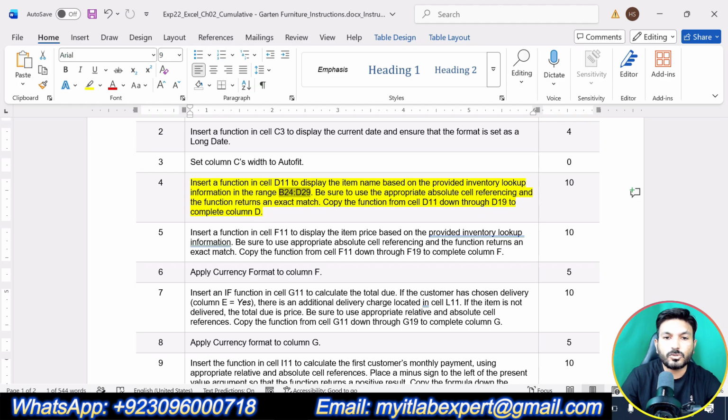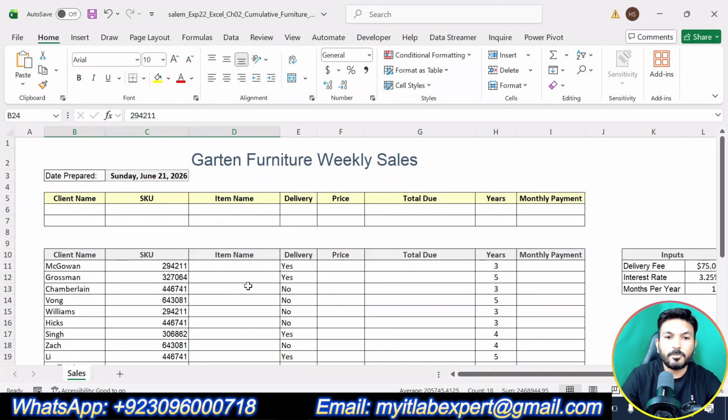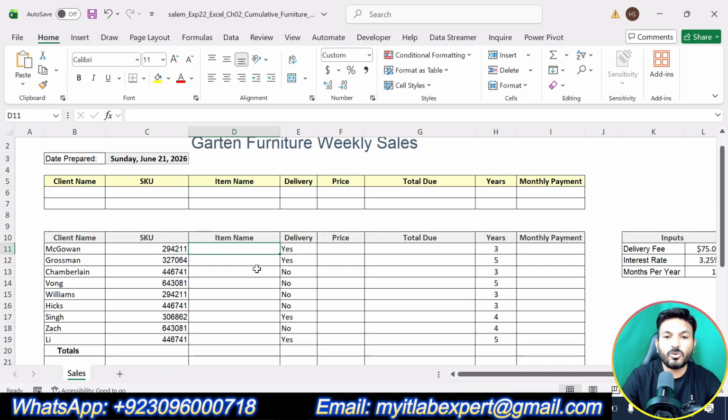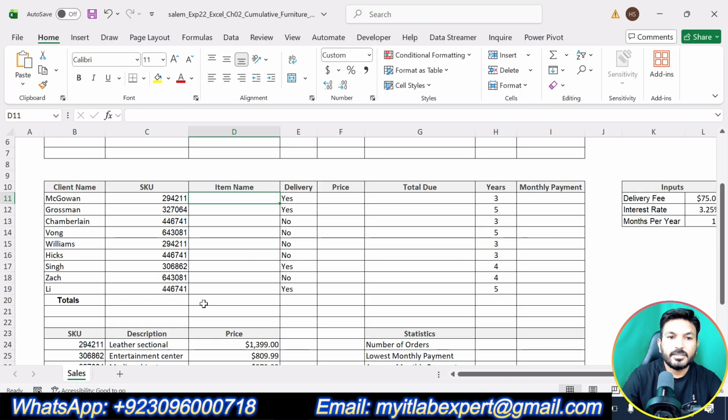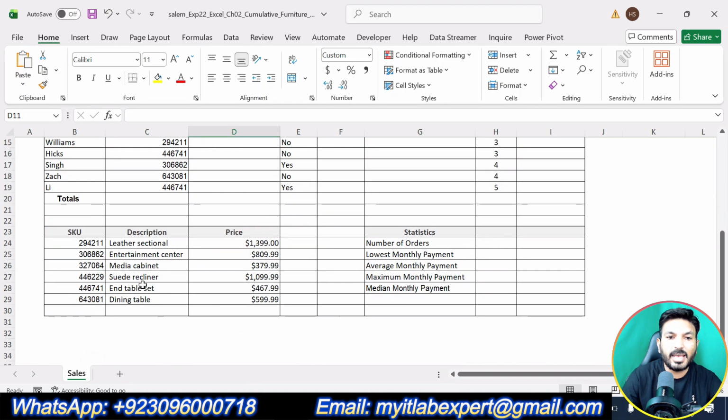So we are supposed to go to the workbook and in column D in cell D11 we are supposed to show the item name based on the provided inventory. So that is based on the SKU.